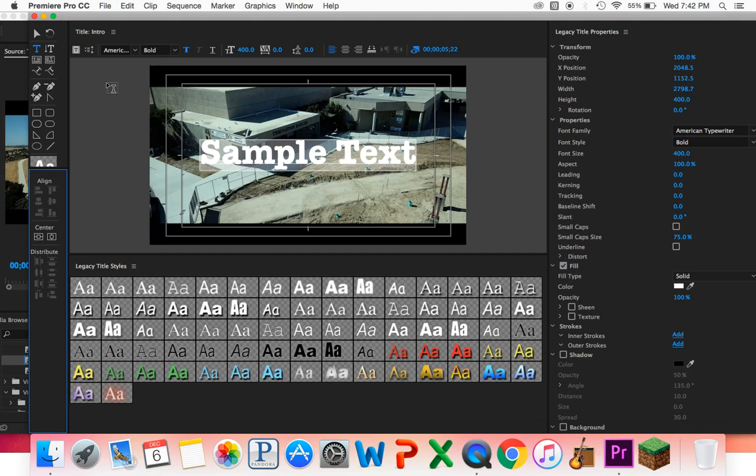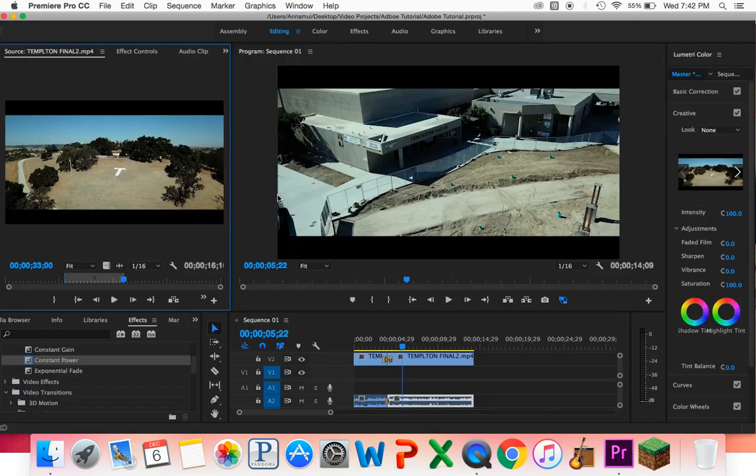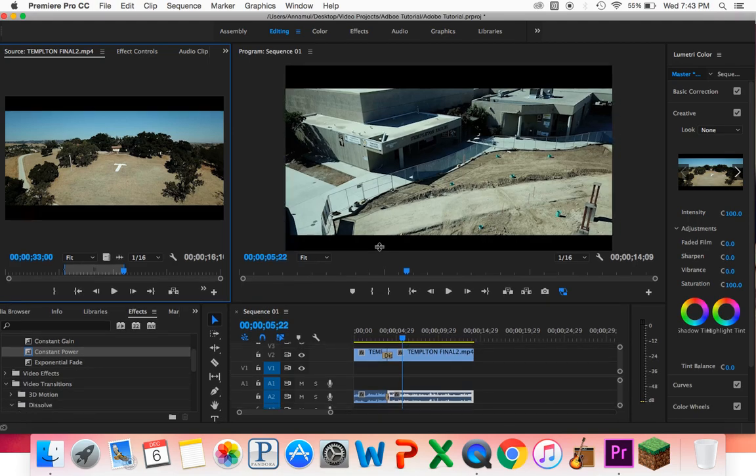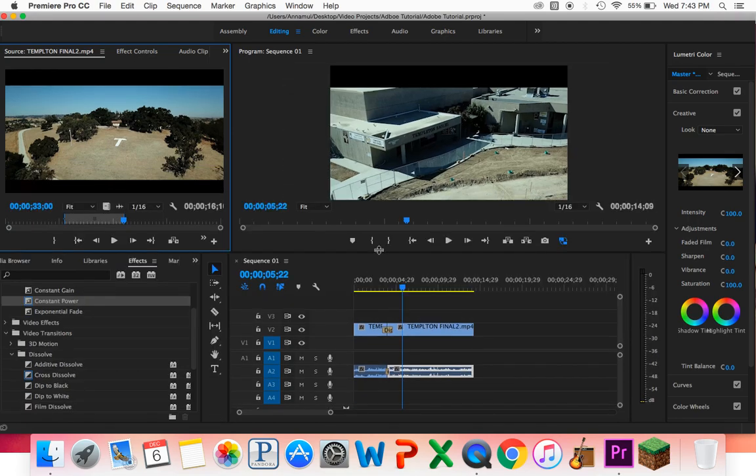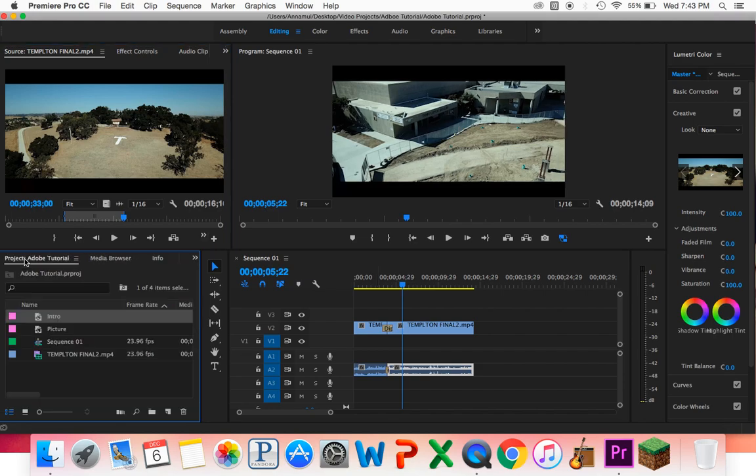Now, to save this, it's kind of weird, but you have to close out of it. You don't actually save, you just click X. Now you're like, oh crap, where'd it go? Once you exit out, it's not going to show up in your timeline. It's actually saved, but it's not in your timeline. So I'm going to make this a little bigger so I can see what I'm doing. Go back over to your project window.